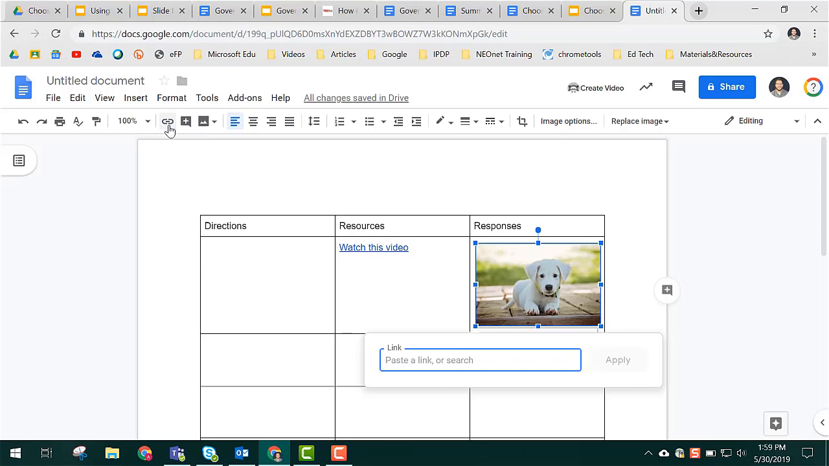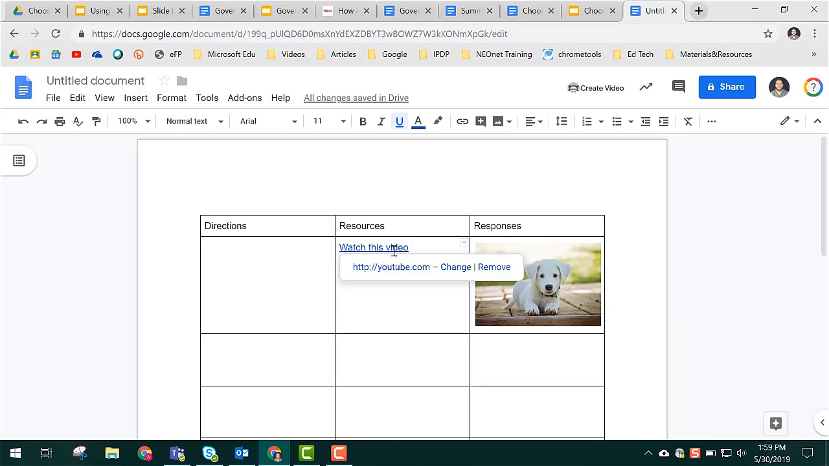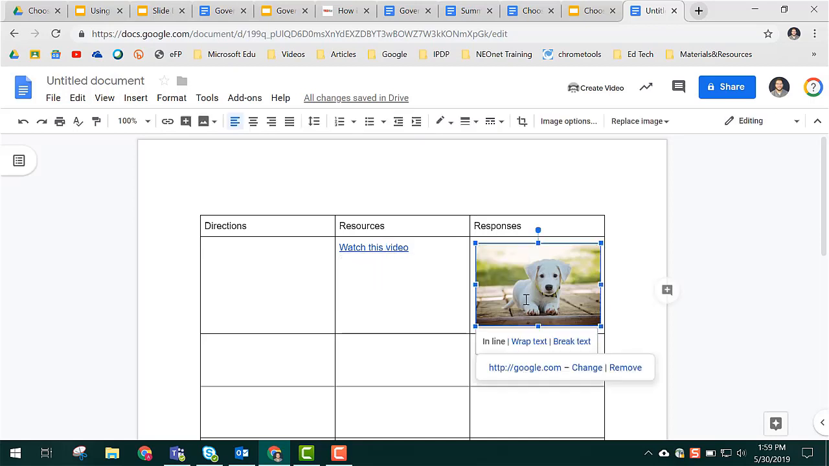And of course, I'll make this one go over to whatever website I want. It could be any website on the internet. I'll just make this one go to google.com, and I'll say apply. All right. So now, if somebody clicks on this text over here, it'll take them over to YouTube. If somebody clicks on the dog, it'll take them over to Google. Of course, you can put whatever website you want.